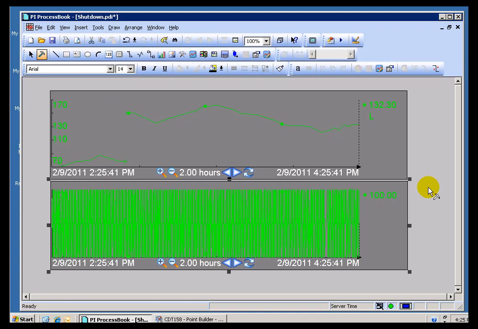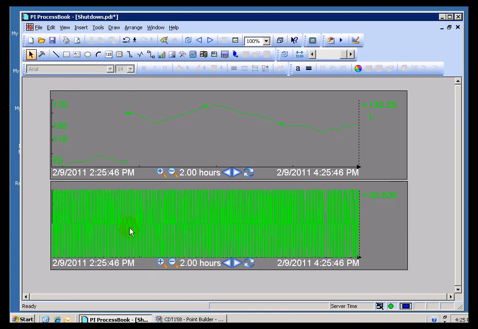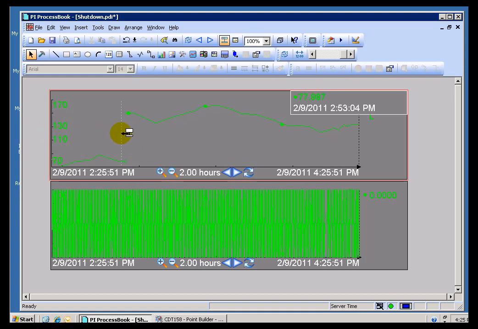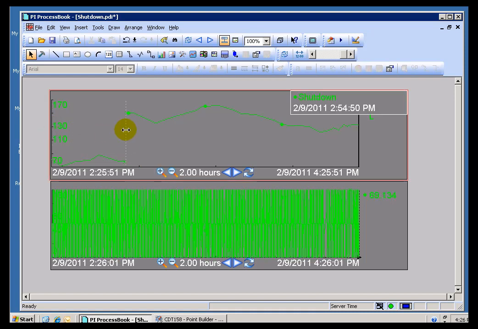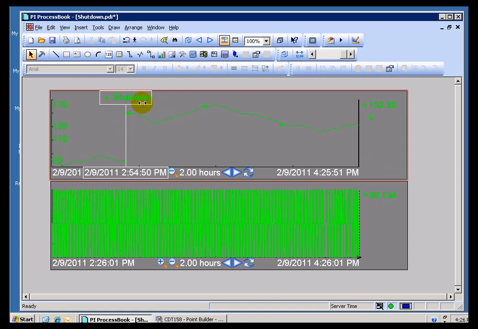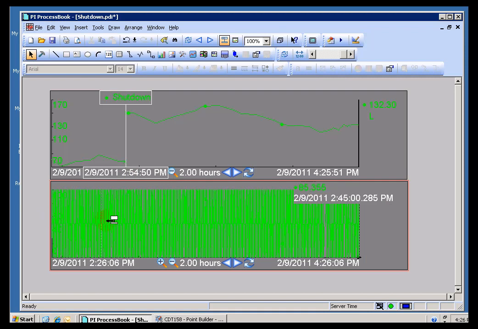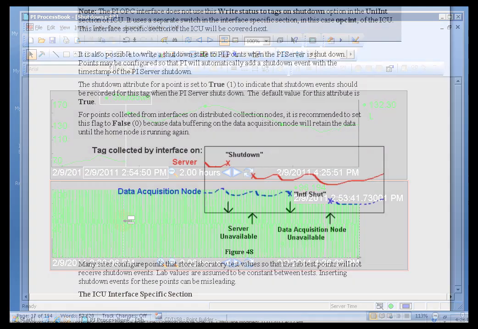This is showing two tags. This is the pump speed tag. That's the one for which shutdown is not set. This tag here, this is that CDT158. And if you look at this, it actually has written the word shutdown. You see it over in the corner there, shutdown. It happened at 254. If I were to look at 254 for that same period for this tag, you won't see any shutdown. There was no shutdown written for that one because shutdown was not set on for that tag.